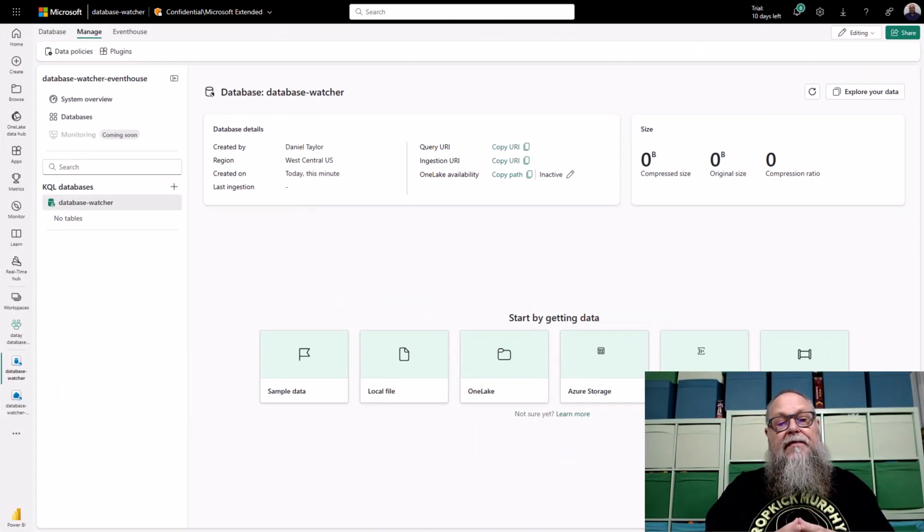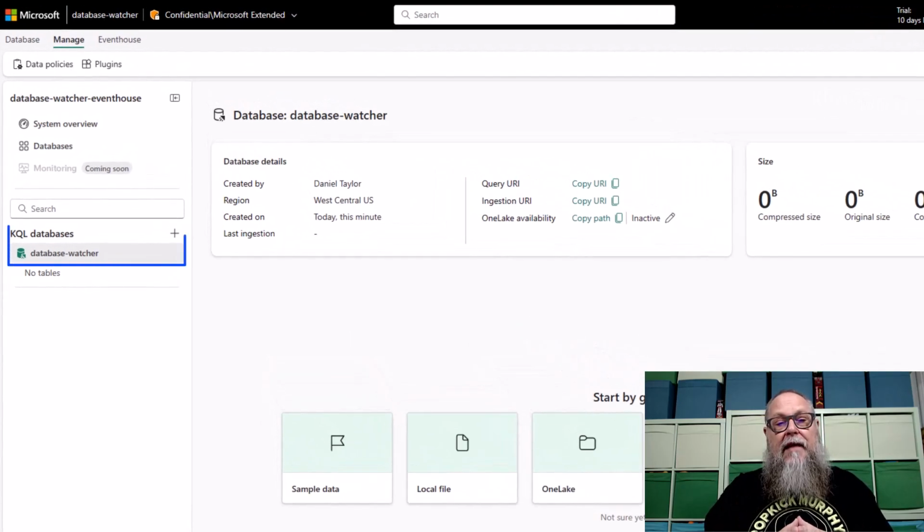Here on the screen, we've switched over to my workspace in Microsoft Fabric. I've created an event house ahead of time, and I've created a KQL database there, Database Watcher, inside my Database Watcher event house. This is important, right? We need to have this set up ahead of time.